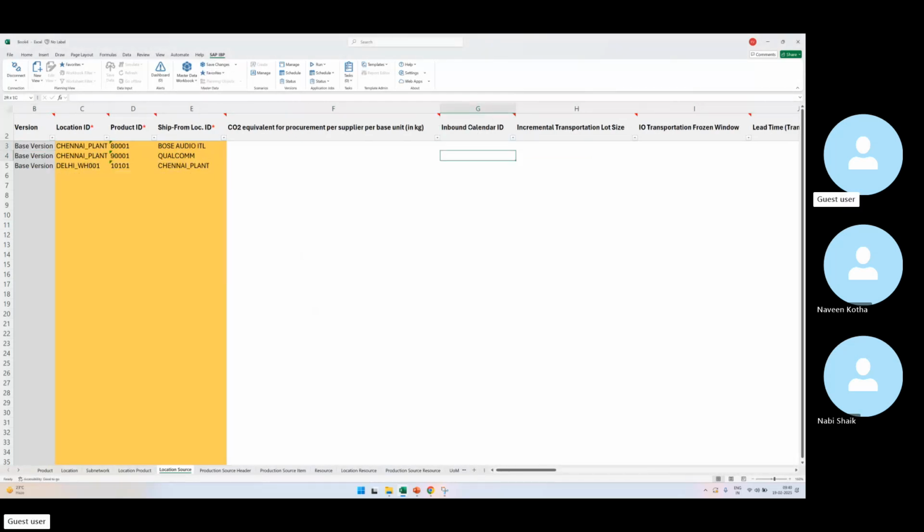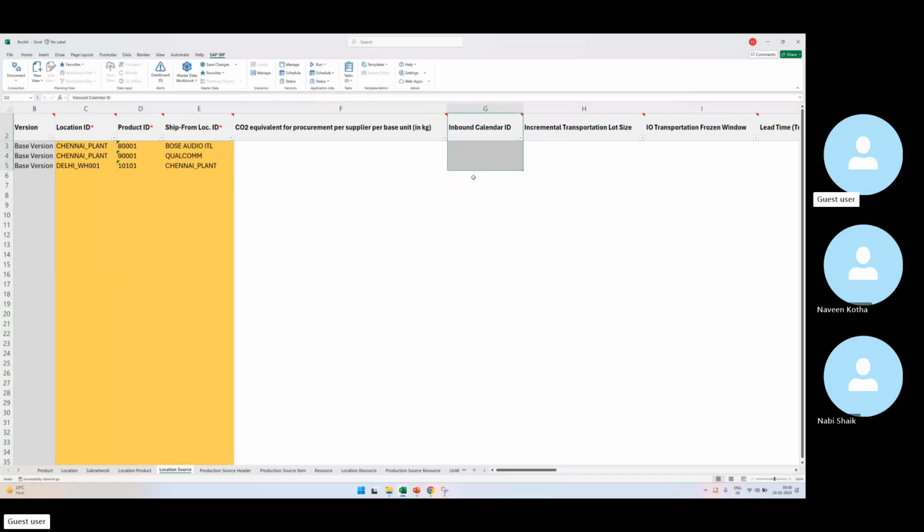So there is an inbound calendar ID, where, yeah, we'll come to that. We have to take one by one. Otherwise, we can't chew everything at one point, right? So there is a limit. Otherwise, we'll vomit out. The inbound calendar ID is where we tell that the Chennai plant will receive Bose audio speakers only on specific calendar days, and there is a calendar, and then you maintain that calendar here.